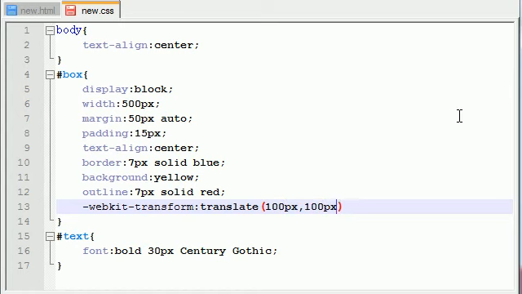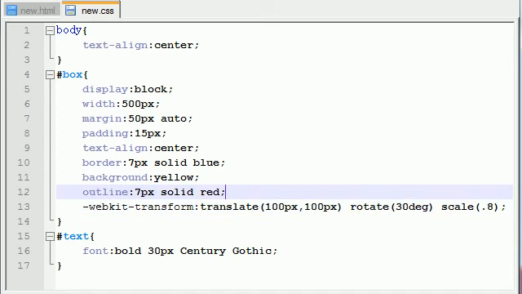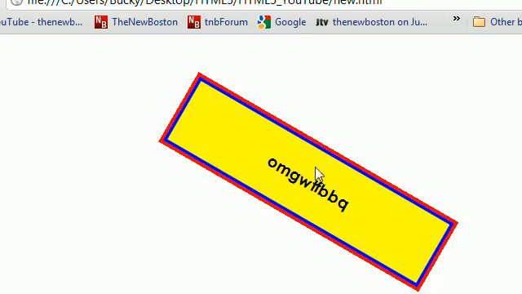Actually, it's right and down. But anyways, we wanted to translate, and then we wanted to rotate it 30 degrees, and the last thing we want to do is scale it by 0.8. Now anything under 1 is going to shrink it a little bit because 1 is the standard. We need to apply them all on the same transform line. So now if I go ahead and save this, as long as I didn't type anything wrong, as you can see, it moved it to the right and down, rotated it by 30 degrees, and shrunk it a little bit. Kind of unnoticeable, but trust me, it shrunk.